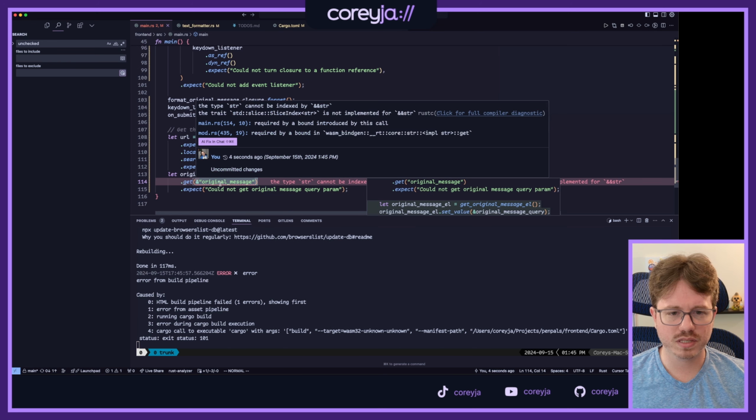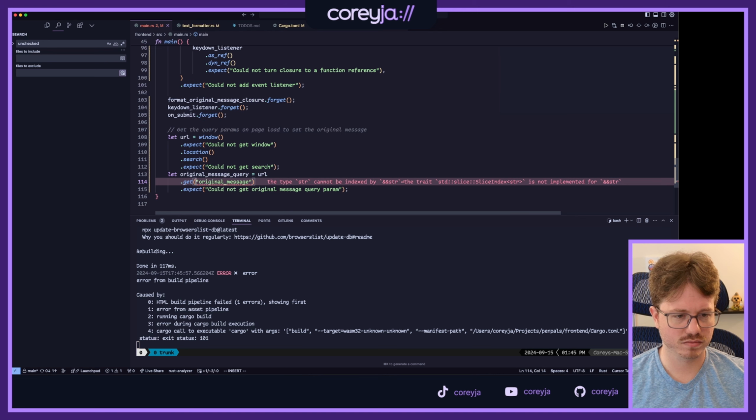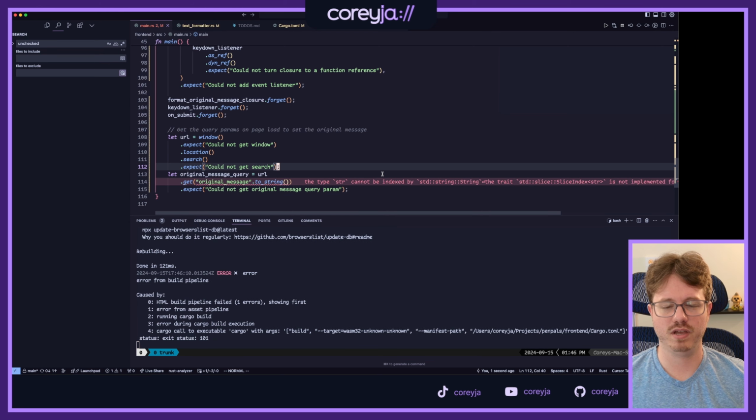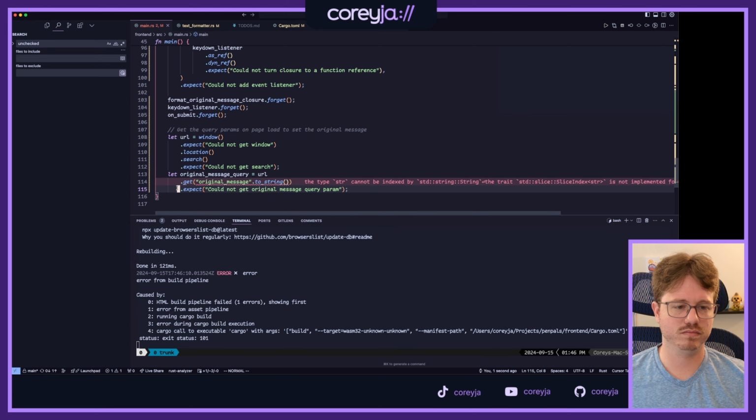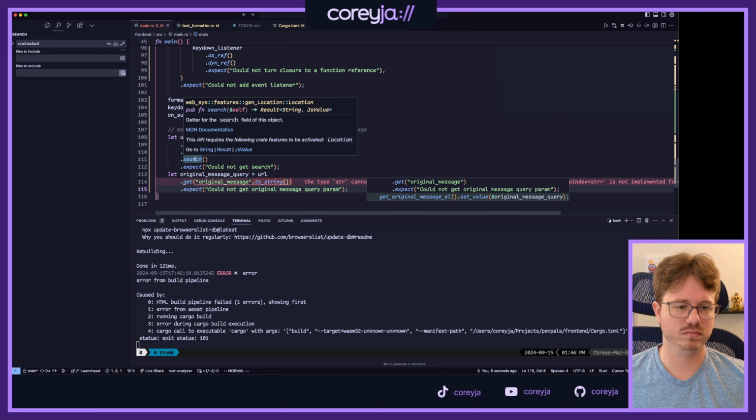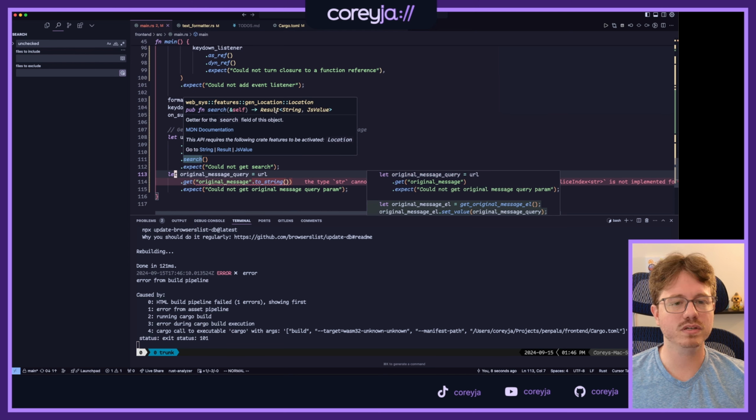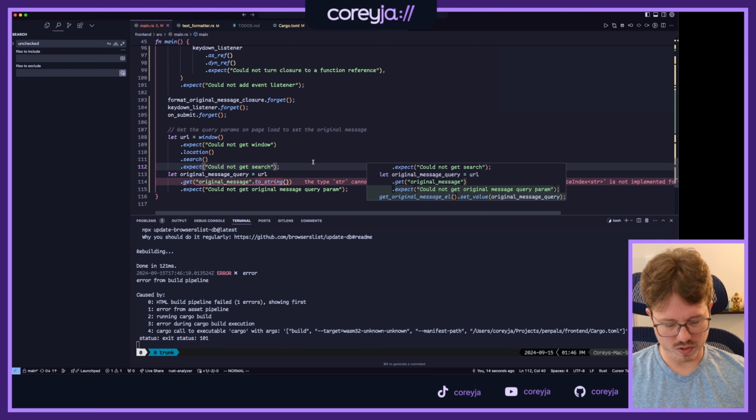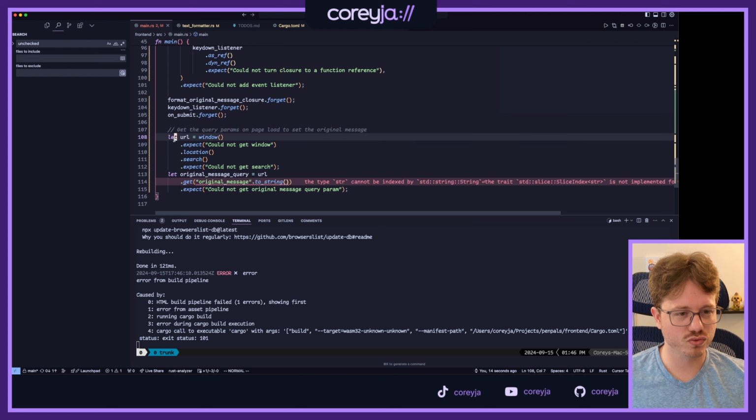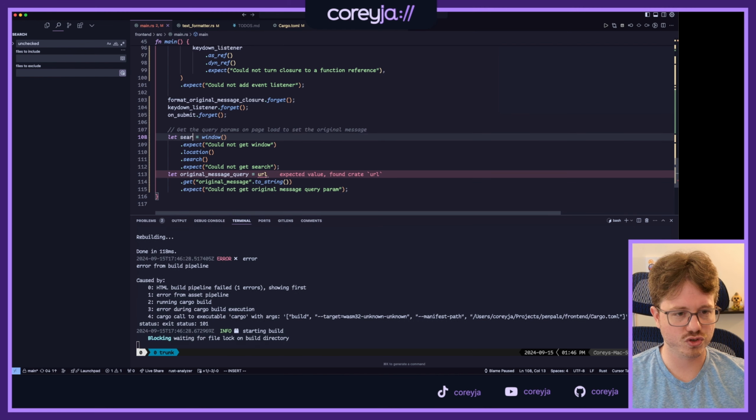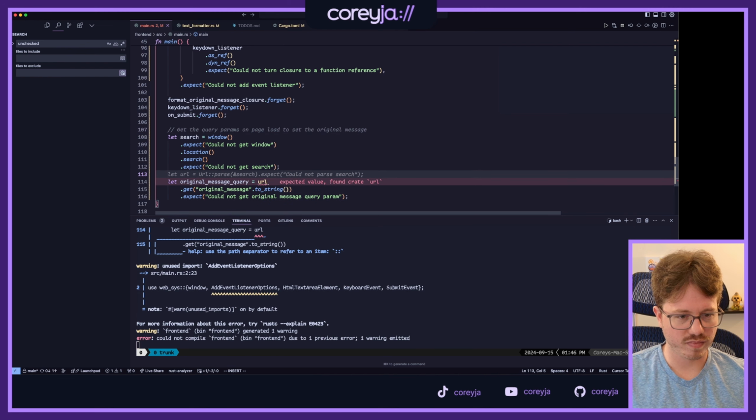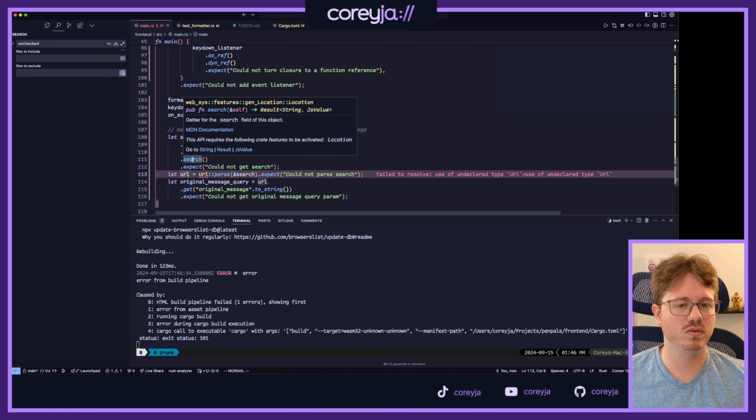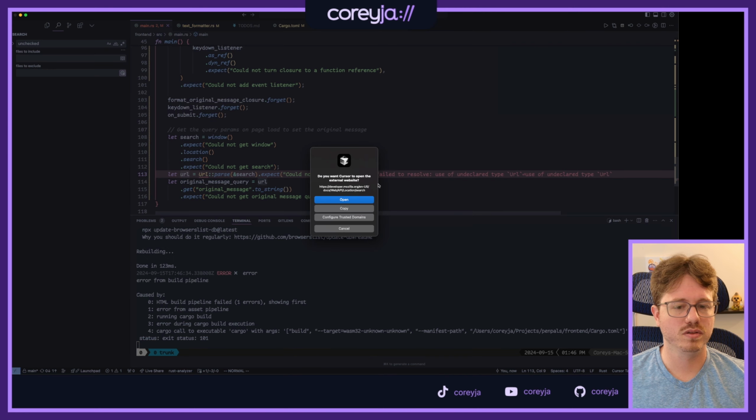Wait, what do I need this to be then? A toString? It needs to be a string? Type string can't be index. Wait. I thought it told me it returned a result of a string. Oh. Okay. Search. I don't just want to parse the search. I want like the whole thing.